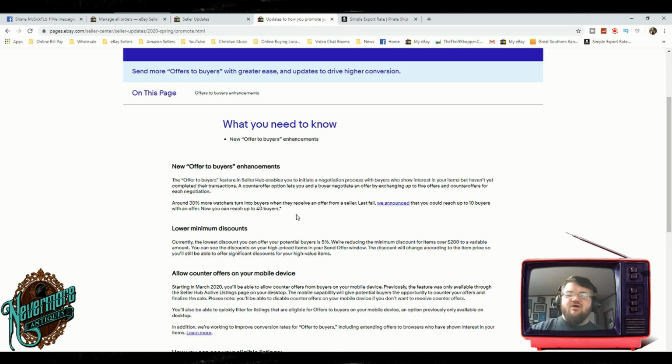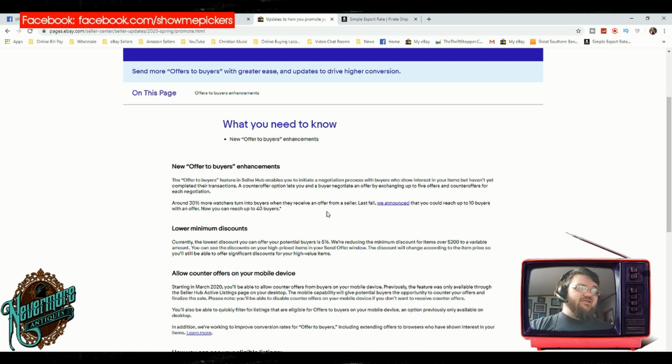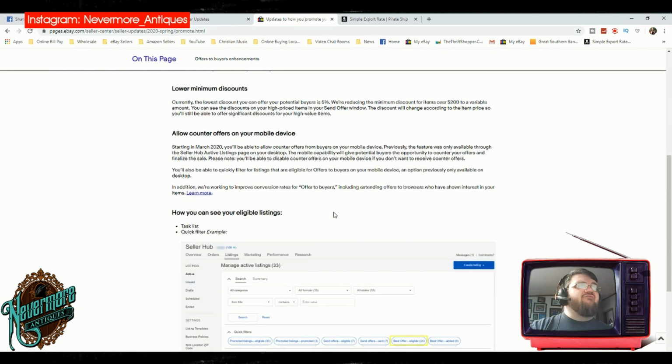If there's 40 people watching your item, you can make that offer now. Lower minimum discounts. Currently, the lowest discount you can offer to your potential buyer is 5%. We're reducing the minimum discount on items over $200 to a variable amount. You can see the discount on your high-priced items in your send offers window. The discount will change according to the item's price, so you'll still be able to offer significant discounts for your high value items.